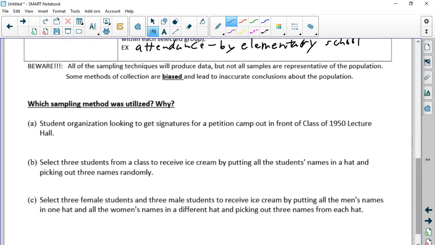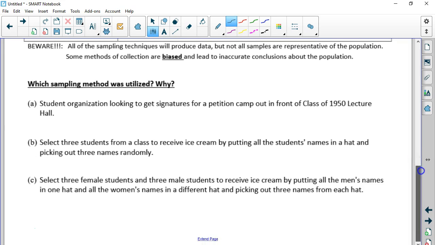Okay, beware. All the sampling techniques will produce data, but not all samples are representative of the population. Some are biased and lead to inaccurate conclusions. We already mentioned that on one of them. So, let's try to see what we learned. Again, if you want to hit pause and try to guess at these first, go ahead. Which sampling method was utilized and why?